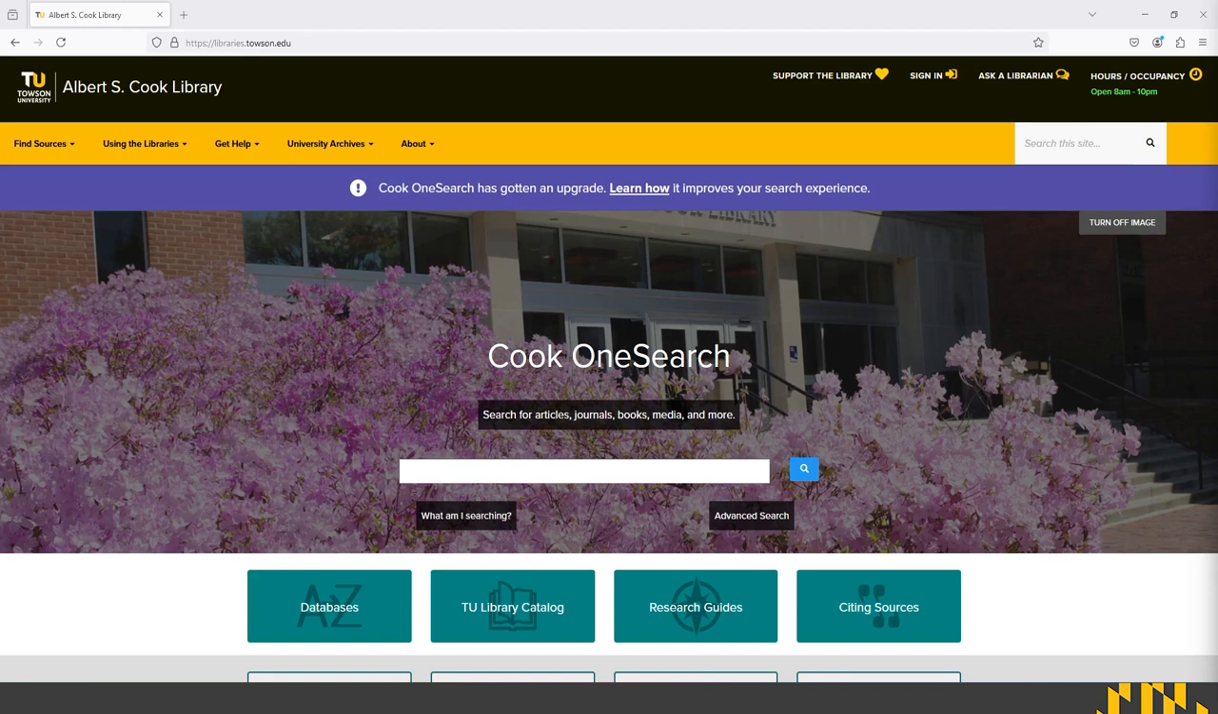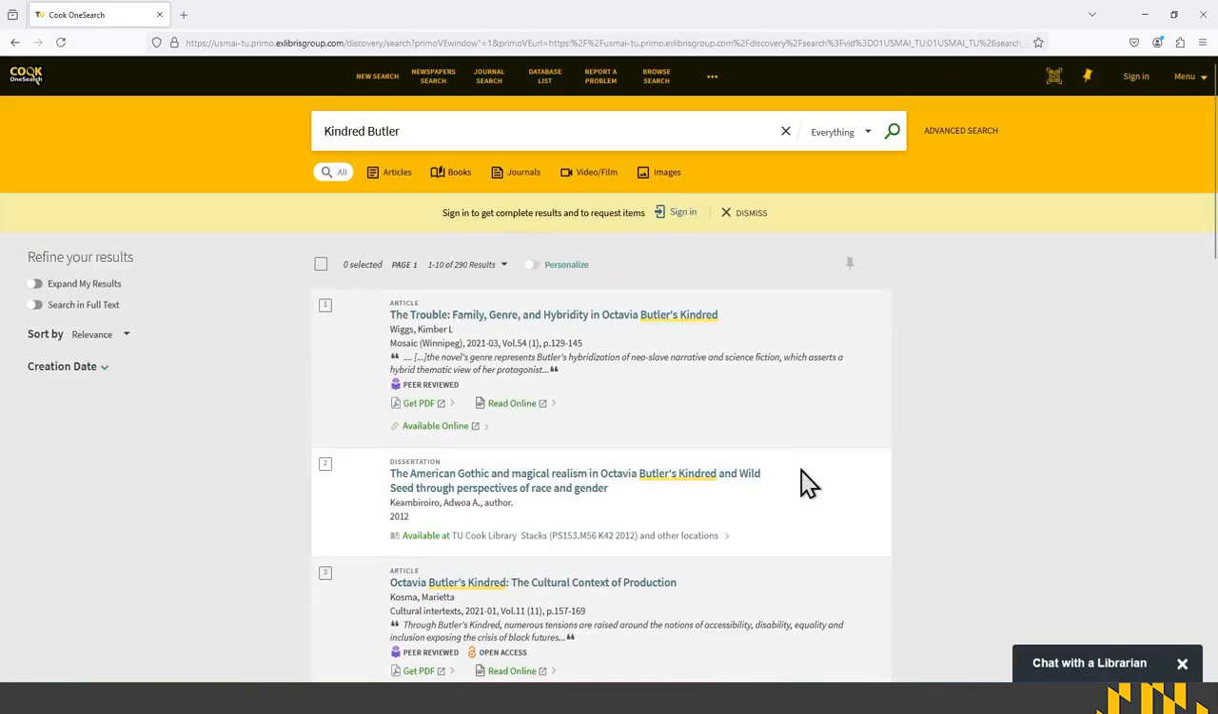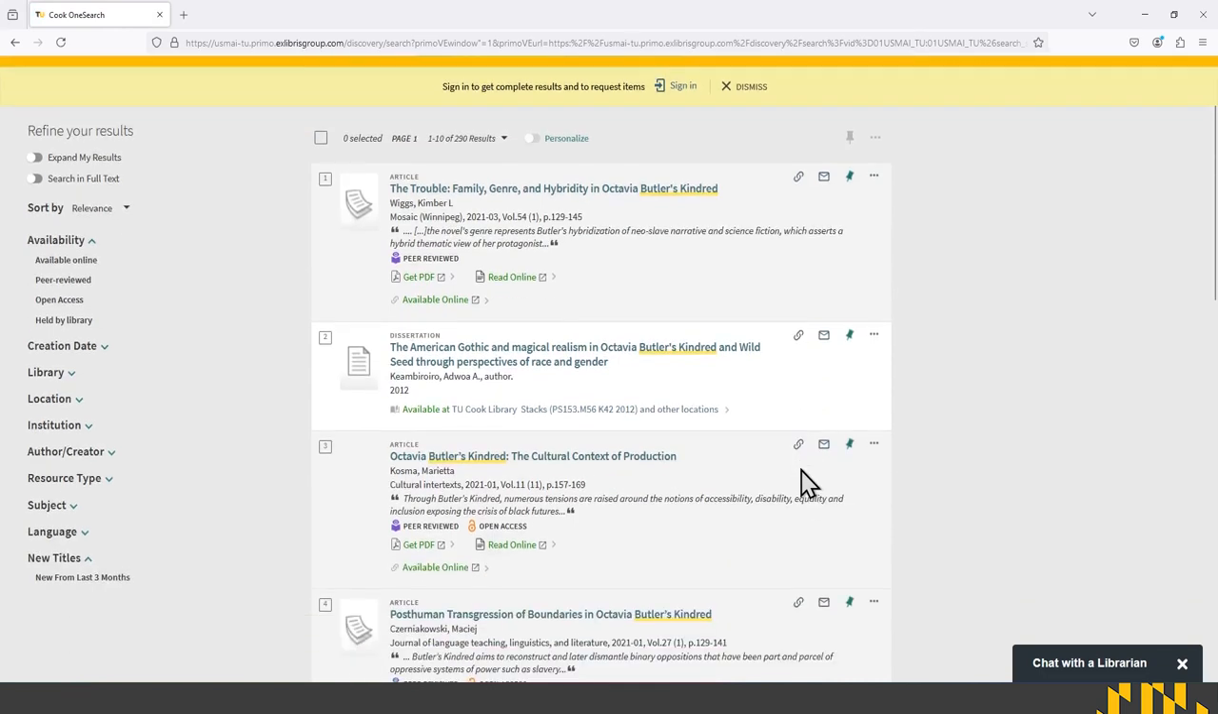One way to use Cook OneSearch is to search for the exact title of an item you want to read. In this case, we want to read Kindred by Octavia Butler. Type Kindred, Butler into the search bar. Select Search, and on the next page, we'll see our results. There are a surprising number of results, mostly articles addressing the item we want.